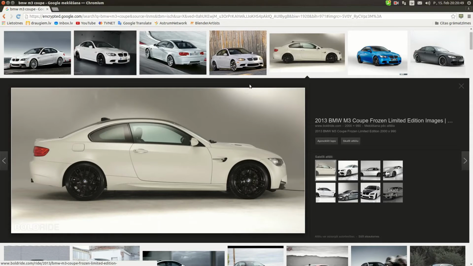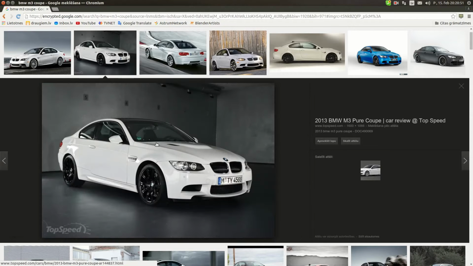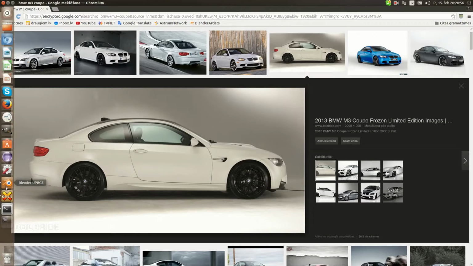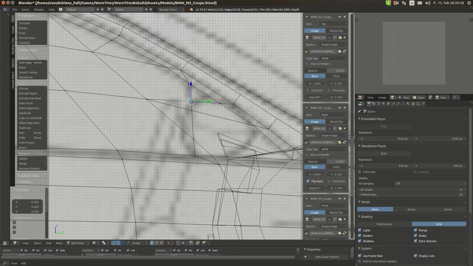Now if we take a look at the references, it's kind of straight even here. It's not making any curve. Interesting. Okay, like that.